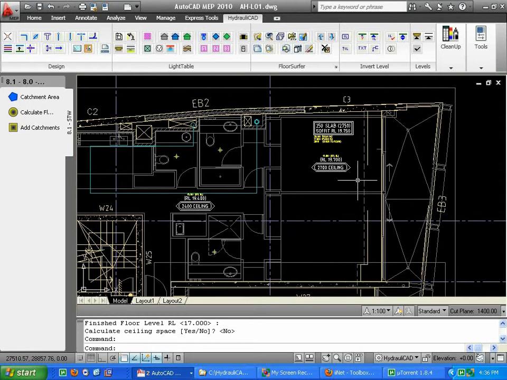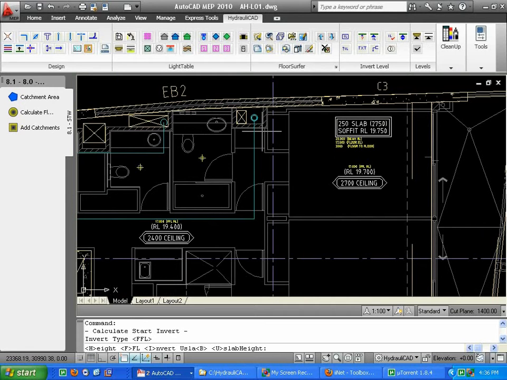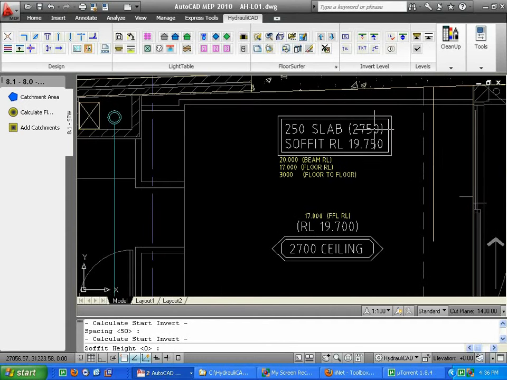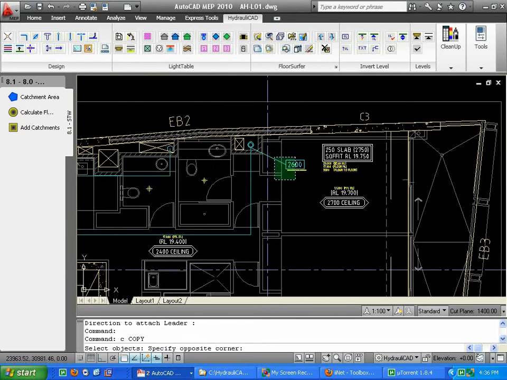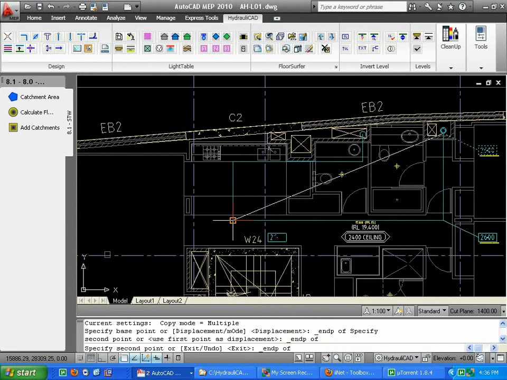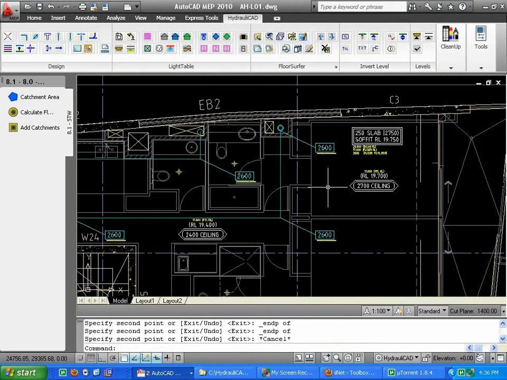The other thing we can do with the invert level command, there's different types of inverts we can put in. We can put in just a height. So if we're doing height, we type in H. We can keep the same grade and everything else, but we put in here now the soffit height. So the soffit height is going to be that slab height, so 2750. And then we just want to click the endpoint and put in a height. So we can do the same thing there. Copy those around. See how we're going to end up at the end.